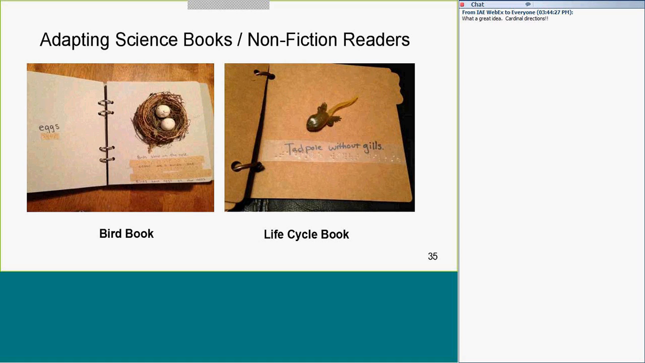A life cycle book of a tadpole. I have some great little ones, most of those life cycles of tadpoles. There was one for bees, I think, that I made, and one for a sea turtle.